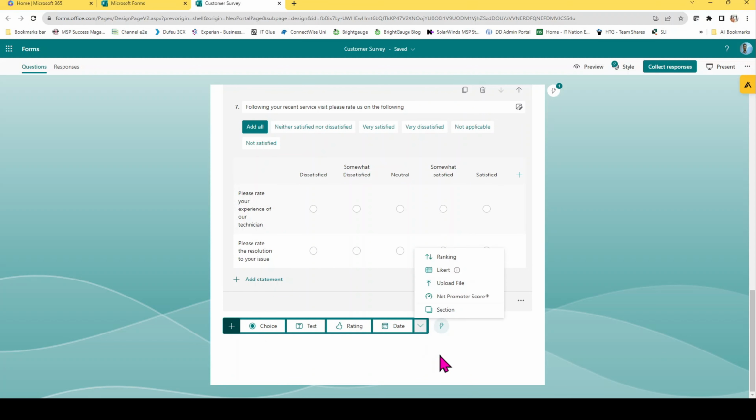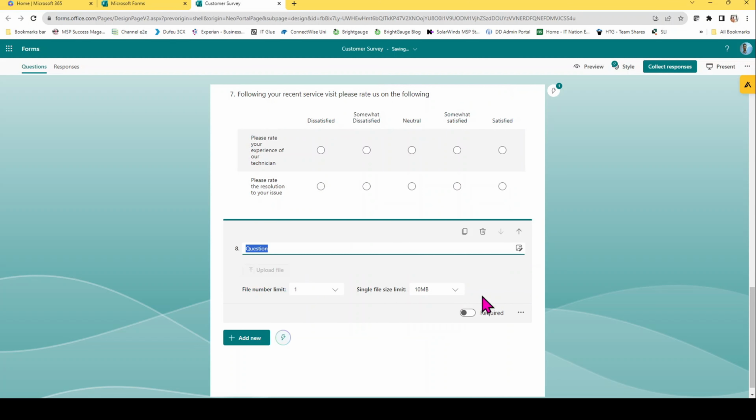Forms gives you the ability to ask your recipients to upload a file to the form. Now, there is one caveat to this, and that is that only users within your organization can actually upload files to forms. If you're sending your form to an external recipient, they will not be able to upload a file to your form.